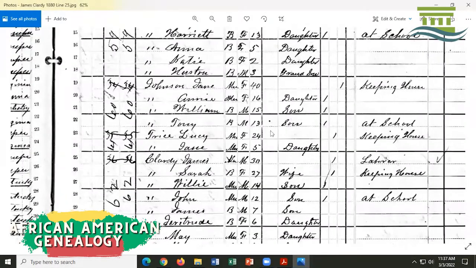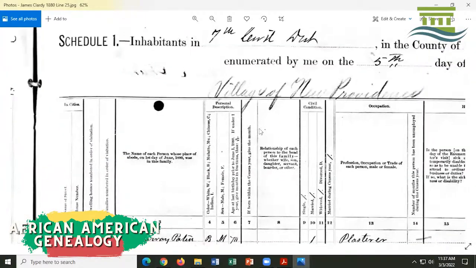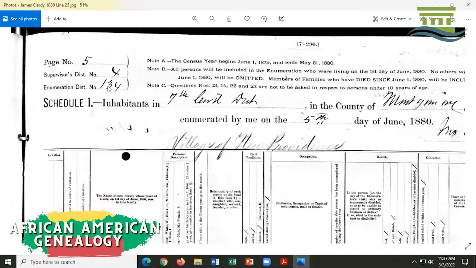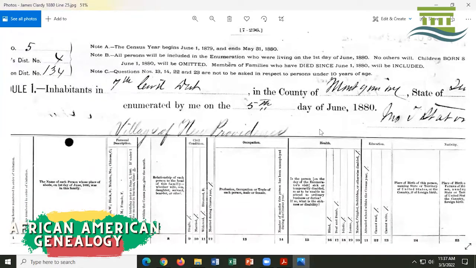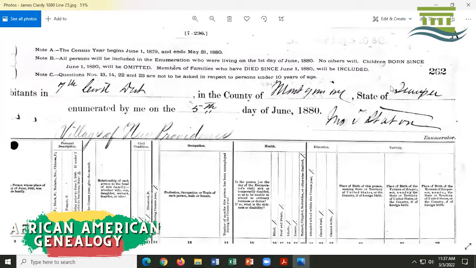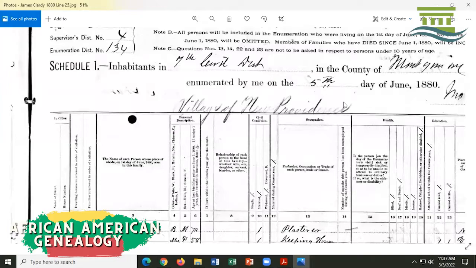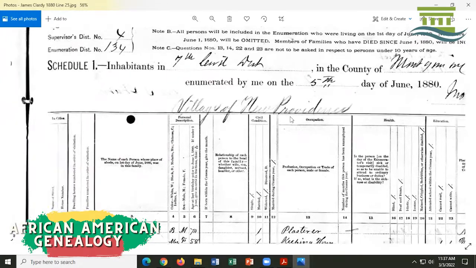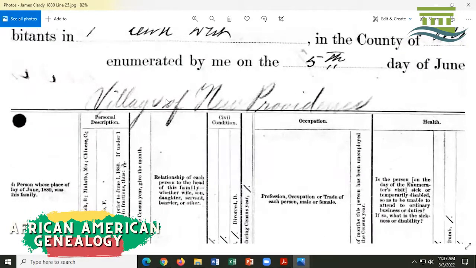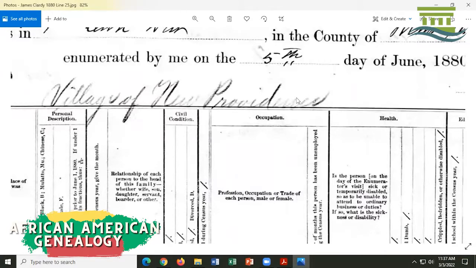And again, very top of the page says District 7, done in June, Montgomery County, Tennessee, and in pencil. That's why I always recommend look at the original document where the transcription is from Ancestry. It says in pencil, Village of New Providence, right there.